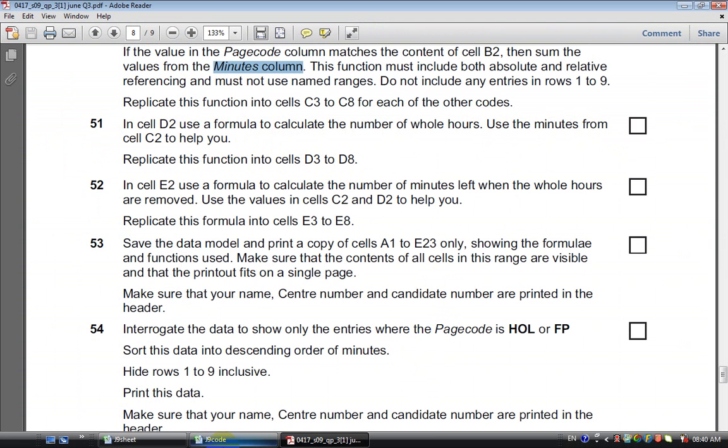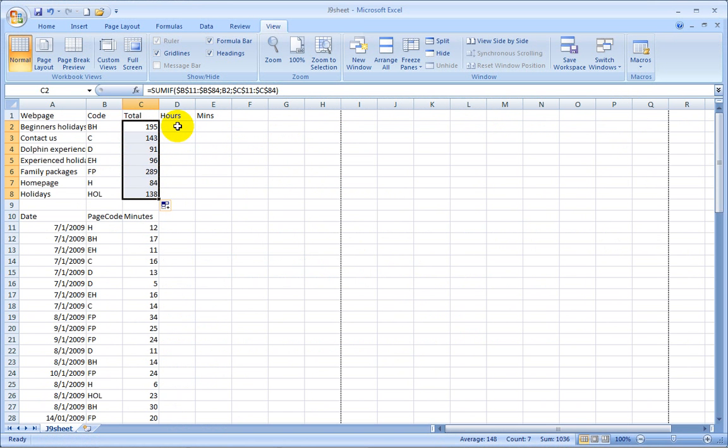In cell D2, I stand in cell D2. Now, I have here the minutes from the minutes column for each code. I want the whole hours. How to bring the whole hours? I will divide this by 60, but when I divide it by 60, it will not be a whole number or an integer, it will be a number with decimals. So I want only the whole part of this number when I divide it by 60.